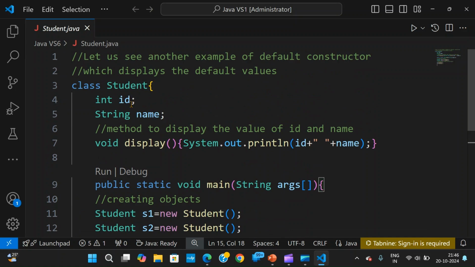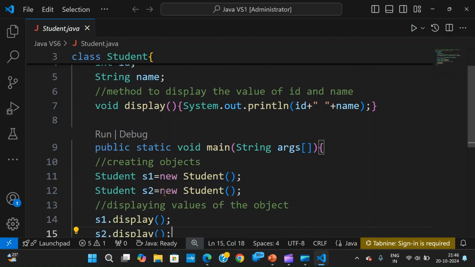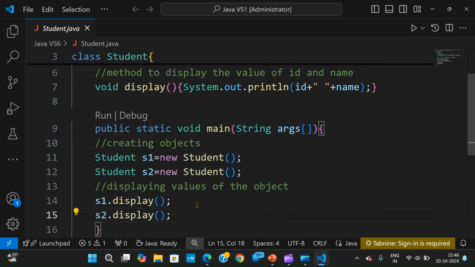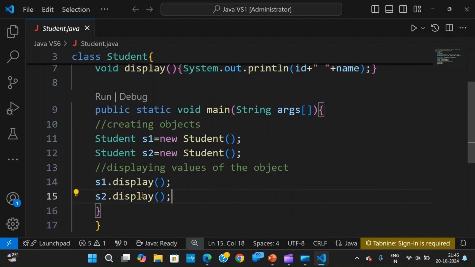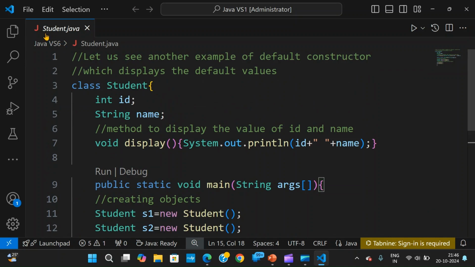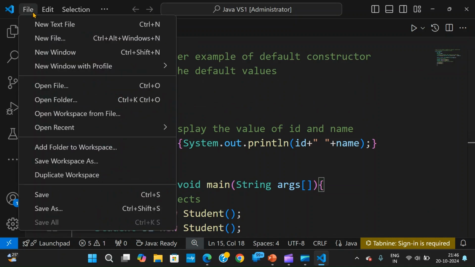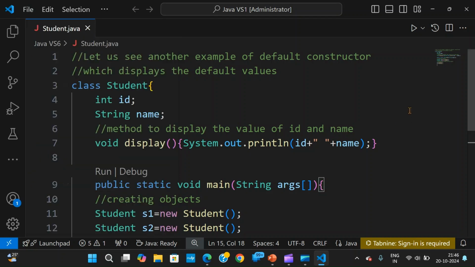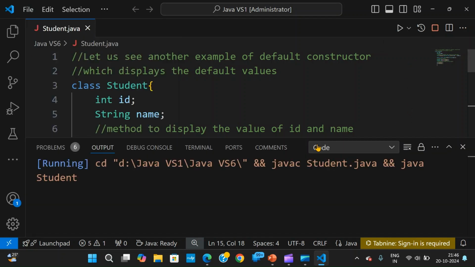Because I have not assigned any value here, what are the default values for ID and name we are going to get? Here I am calling the display method twice and no values have been assigned. So what the compiler is going to assign, we'll see. Just save and run the application.